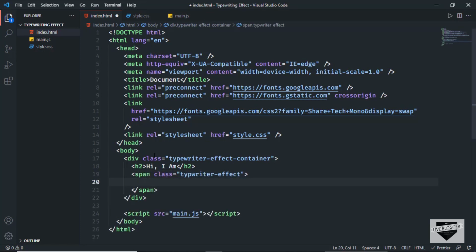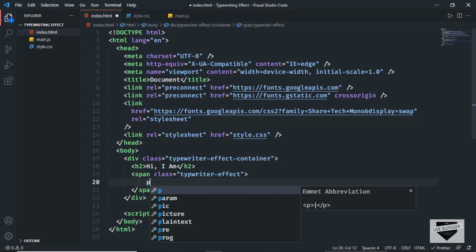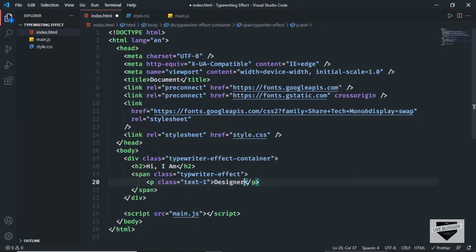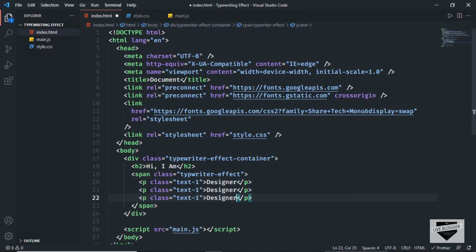And in that we will have 3 paragraphs for 3 texts. So I'll just create a paragraph, and we will have a class of text1 for the first text. And here I'll just type designer, and I'll just duplicate this 2 more times. And for the next one we will have web developer, and I'll just change the class to text2. And then we have text3, and here I'll just type app designer. You can go ahead and add whatever you want over here.